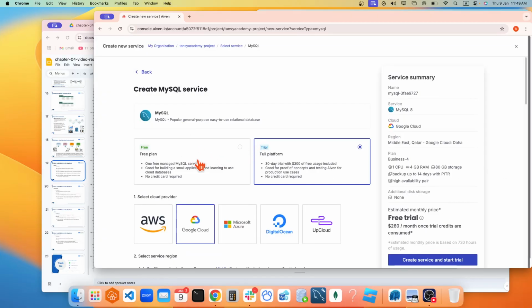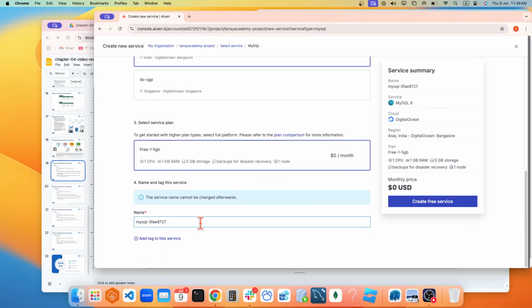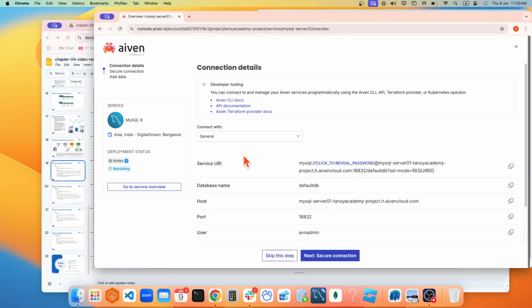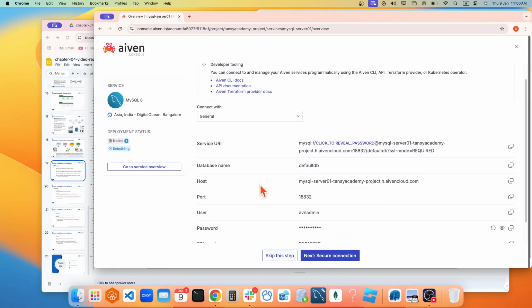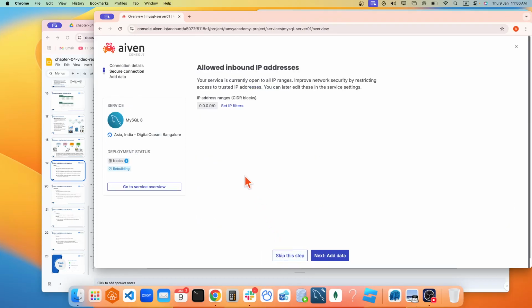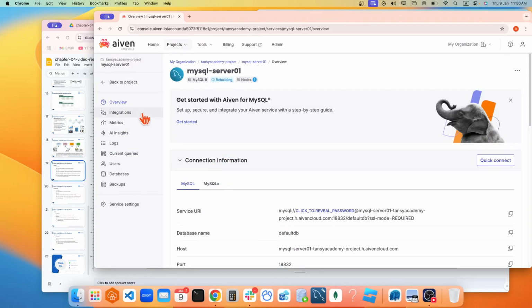So I select MySQL. I want to go with the free plan. Okay, the only thing I want to change here is my server name, so that I know this is the server. Okay, so this is a free service. And these are the connection parameters. We can look at them when we actually connect to this server, right? I just say skip, I just say finish setup, and then I go to my project.